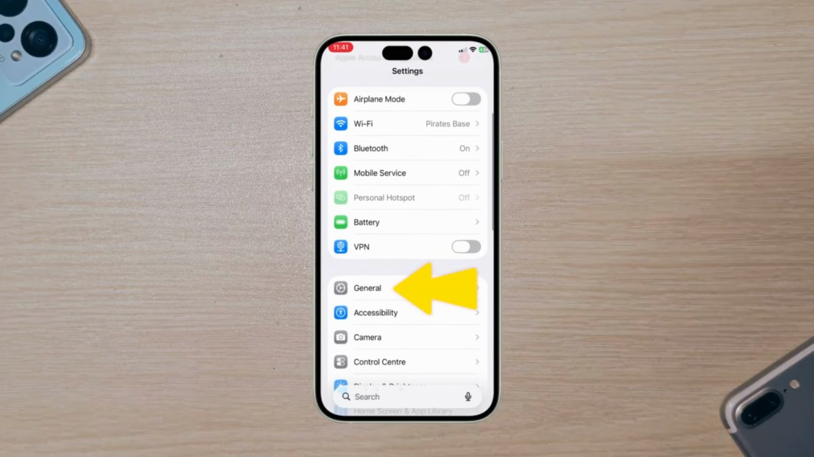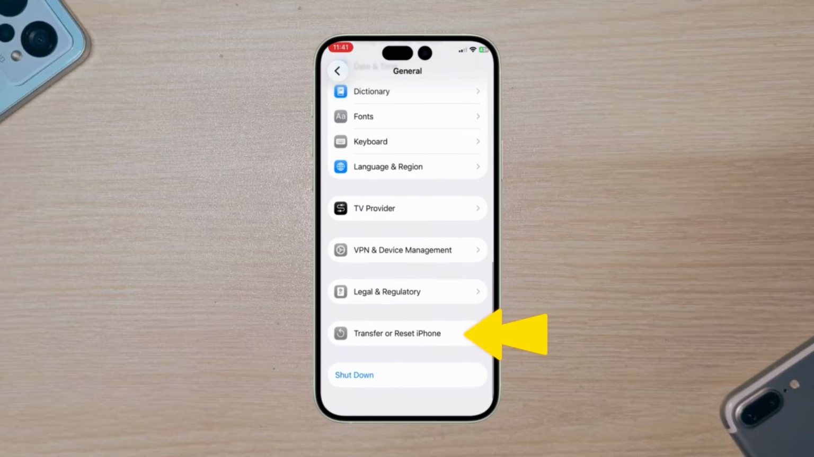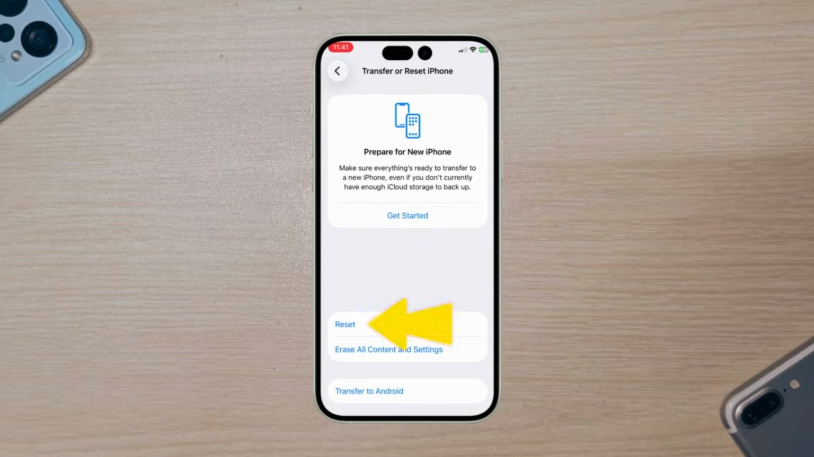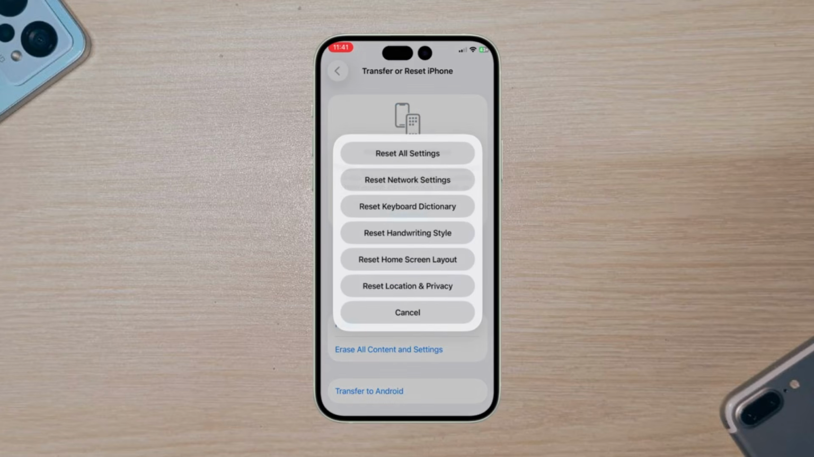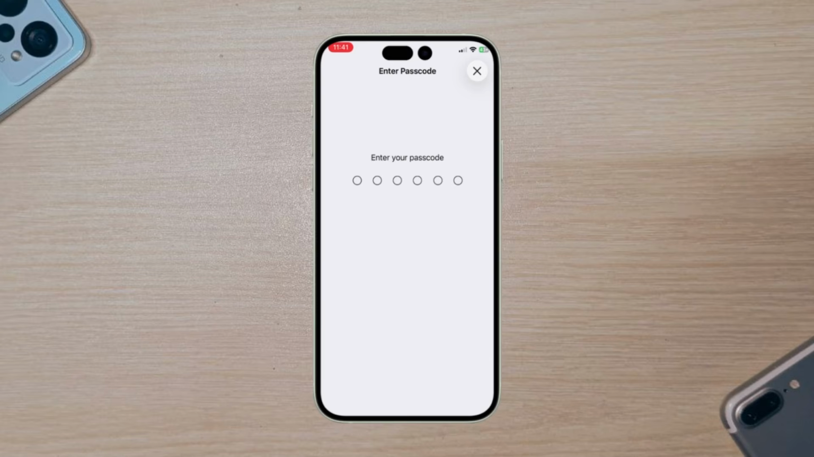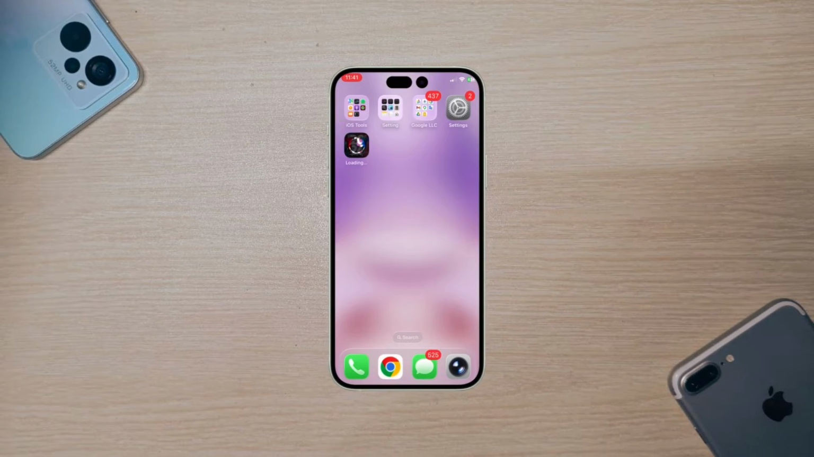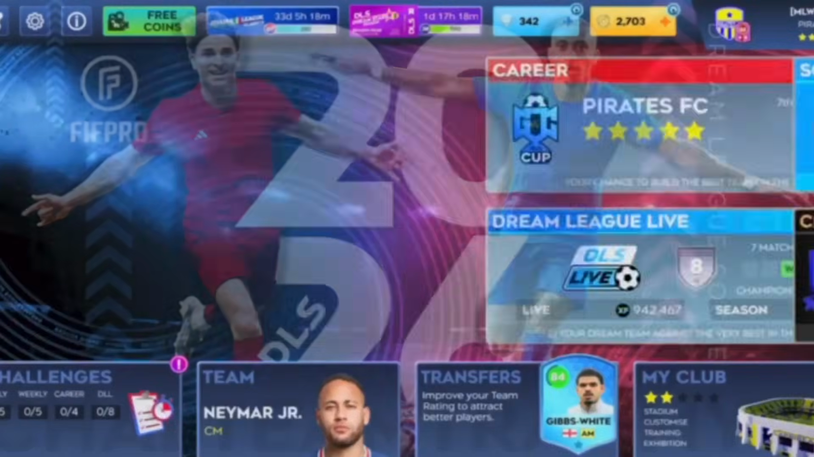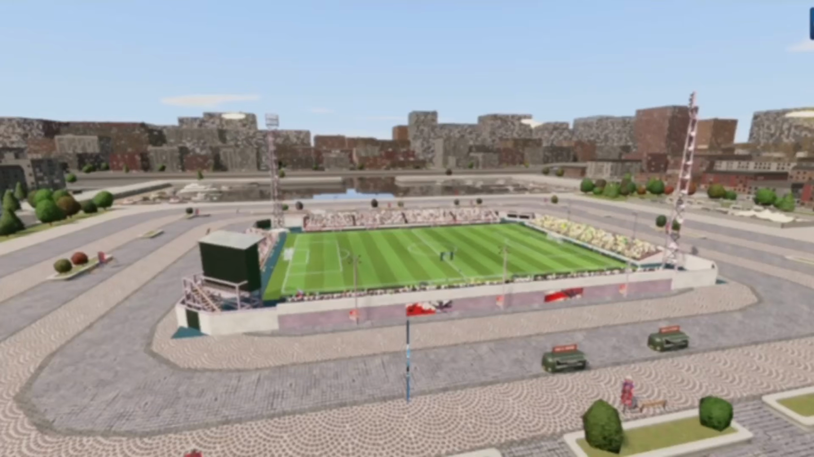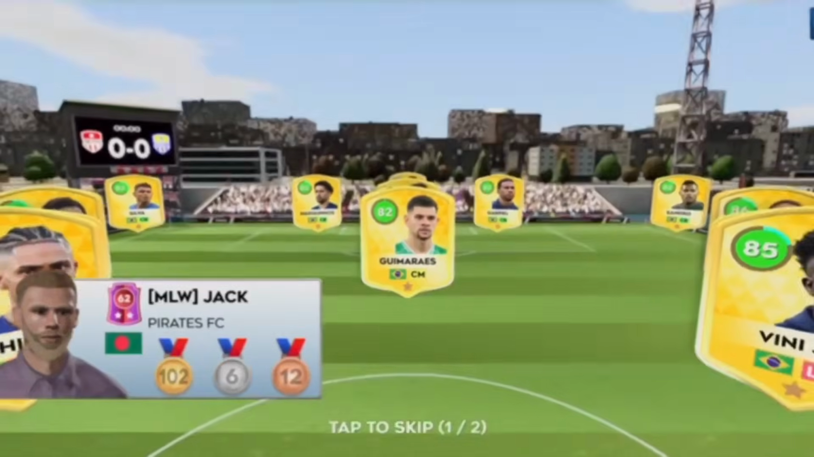Tap General. Scroll down and tap Transfer or Reset iPhone. Tap Reset. Tap Reset Network Settings. Enter your code and reset. That's it. Now go back to your game and play. This is how you quickly and easily fix your connection error on DLS 26 on your iPhone.